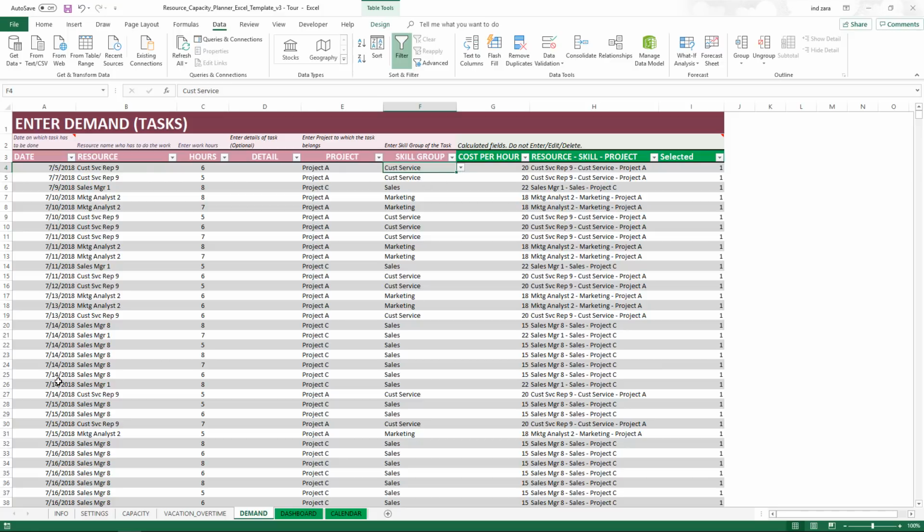If your planning granularity is only monthly or weekly, then you don't need to enter daily tasks. If it is weekly, you can enter one record per week for that resource. But if you need daily planning, then you would have to enter daily activities for each resource, and that would allow you to compare the capacity and the demand at the daily level. So depending on the granularity that you are interested in, you can enter the demand in the same granularity.